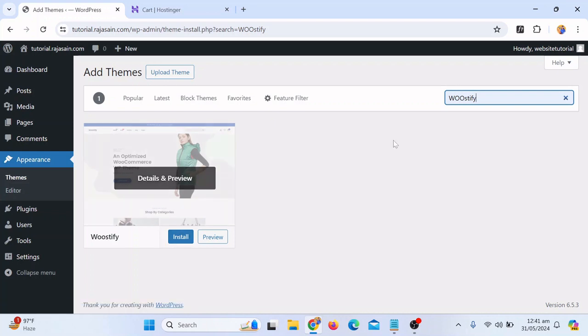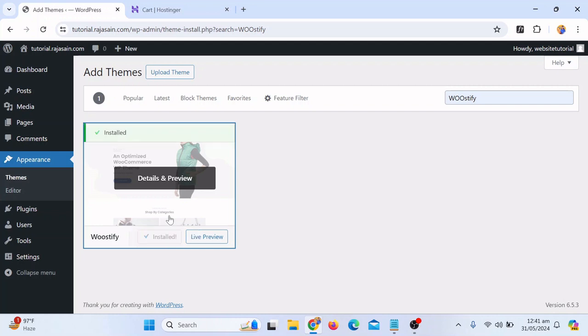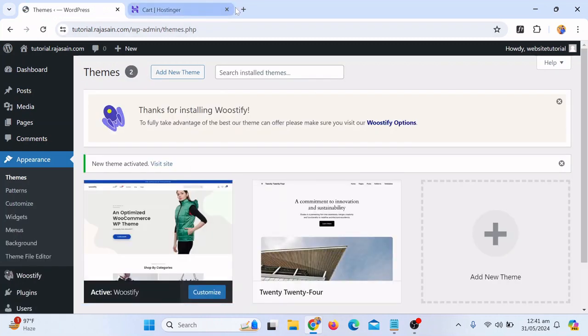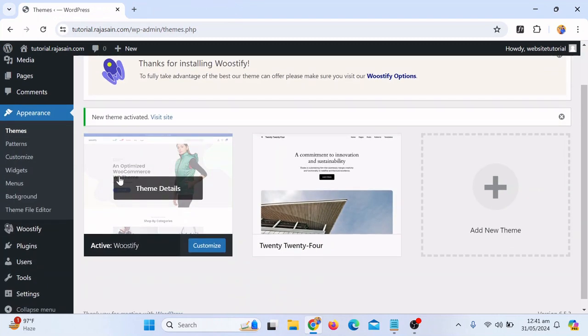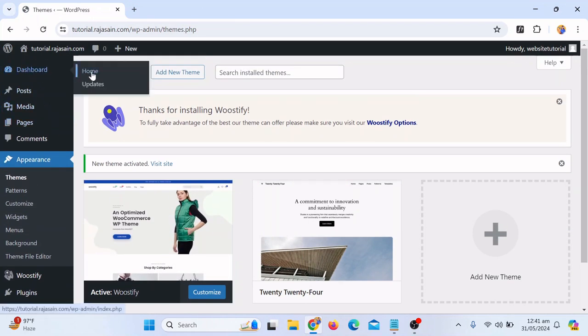So once you search that, you will see this option. Click on install. And yeah, once it's installed, then you have to click on activate. Now let me take off this one. Okay, so we have installed the theme. Perfect. Again, I'm going to click here to go to the home.